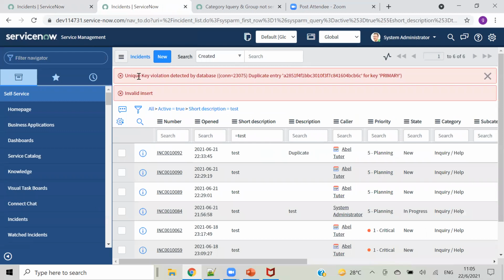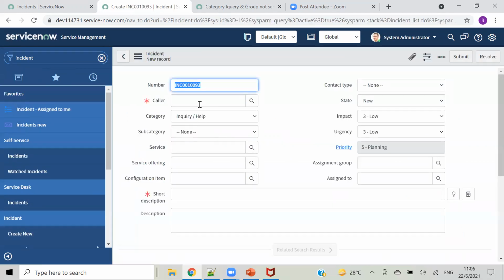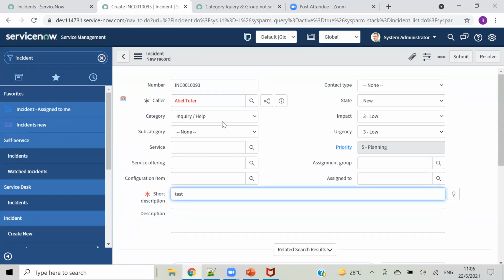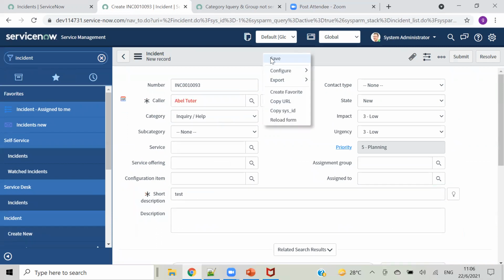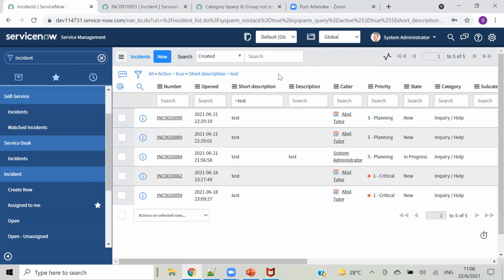Okay, primary key, a unique detail. So incident, able tutor, test. I am trying to save this now. Let's see. Okay, it is matching some unique key.